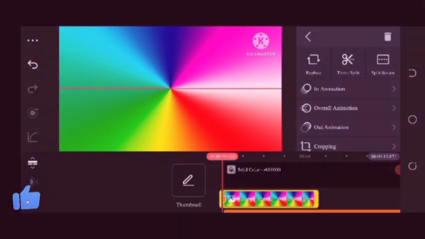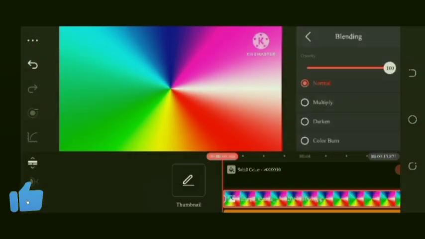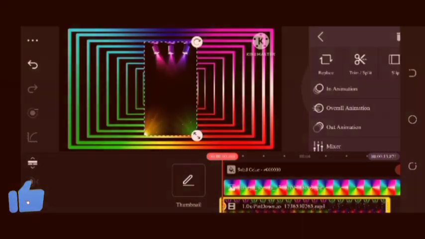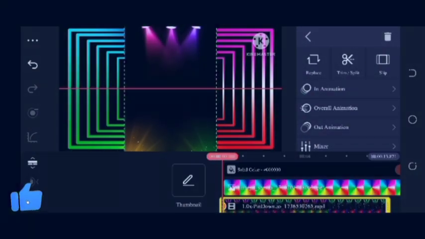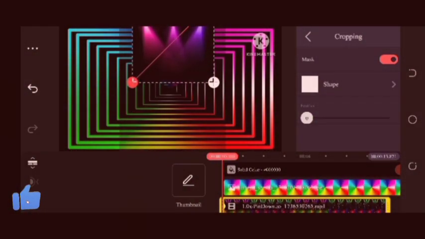Click on the buttons. Click the colorful picture, go to blending option and select multiply. And play the video. And one more time, go to layer media, recolor full light animation video. Click on the all over button. Click the colorful animation video and go to blending option.